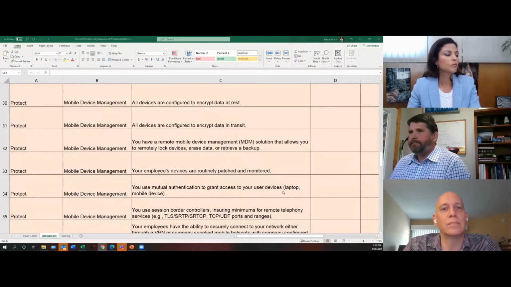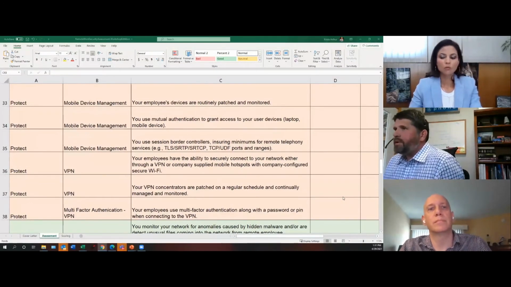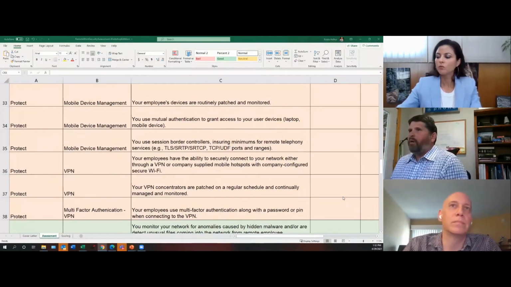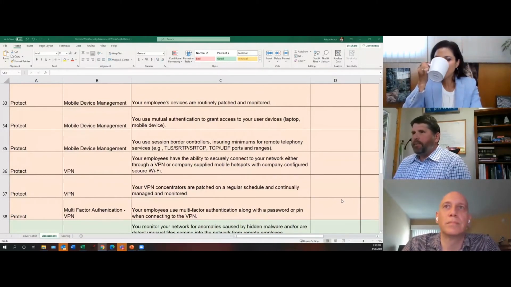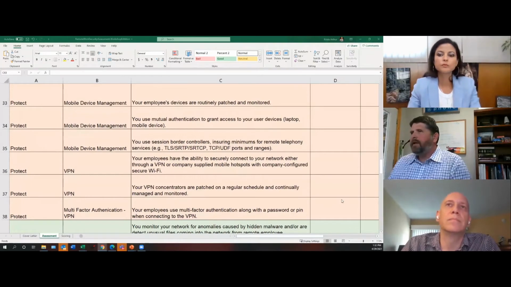Let's see here. Number 35. When you're using session border controllers, you want to make sure that we're always looking at encryption, right? So using TLS, SRTP, SRTCP in order to encapsulate or encrypt any of that SIP traffic.